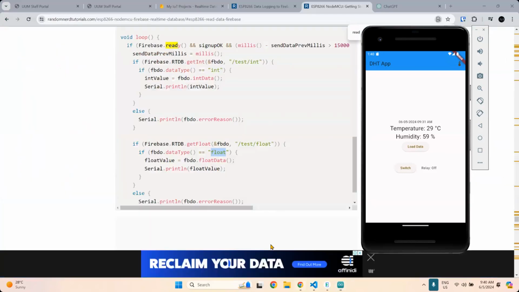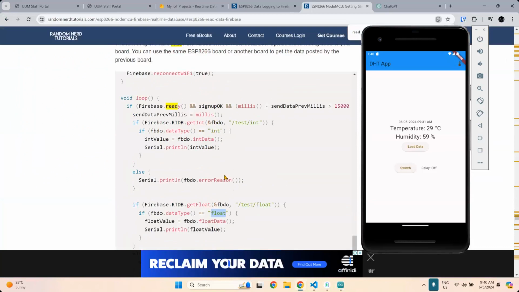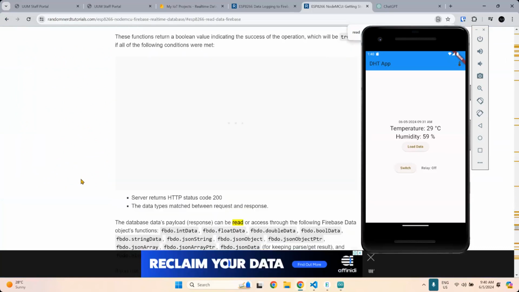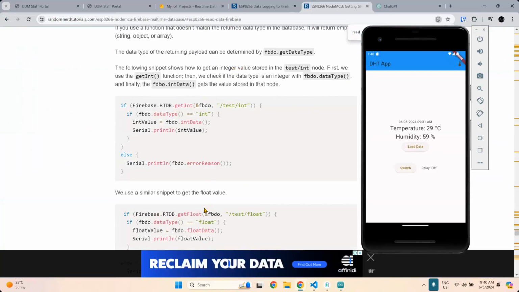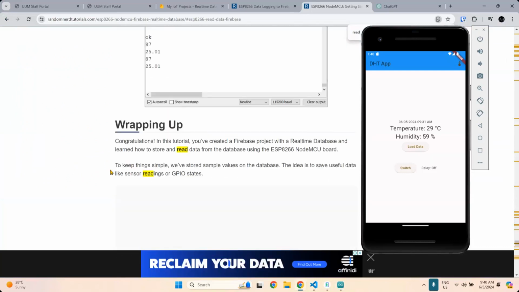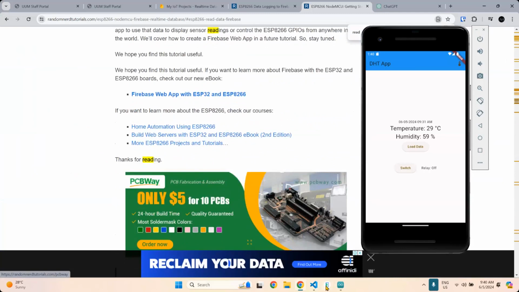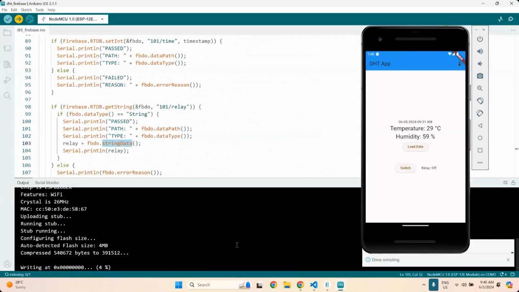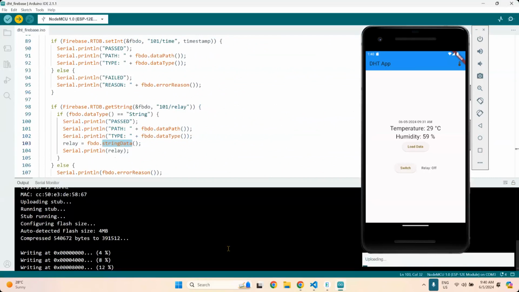Because the example provided here, we don't have that string. It only shows float data and integer data, but no string example. This one integer, this one float. Not a string value. Okay, upload once again. This is the thing with IoT project, the waiting. Okay, the waiting game.